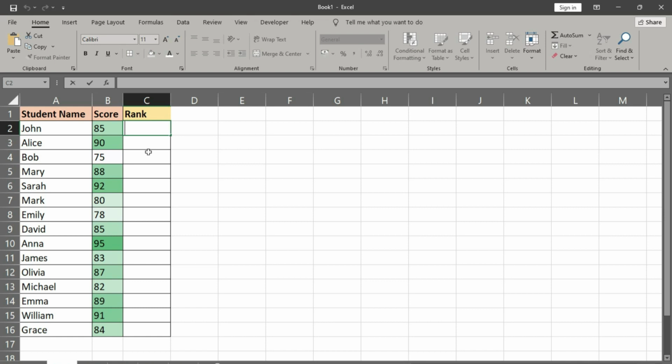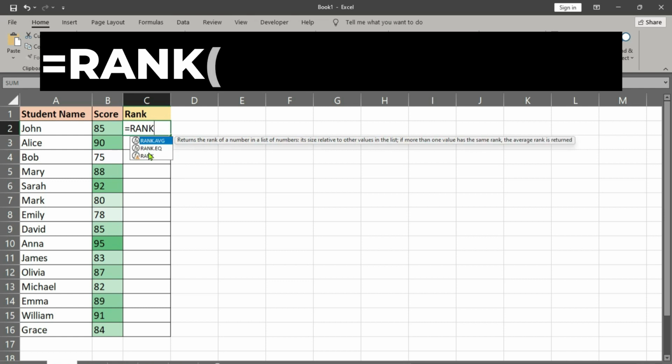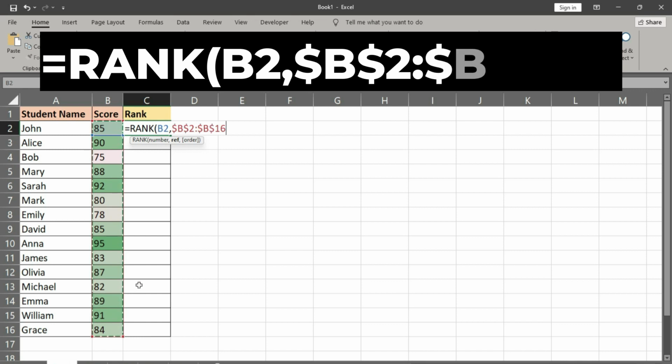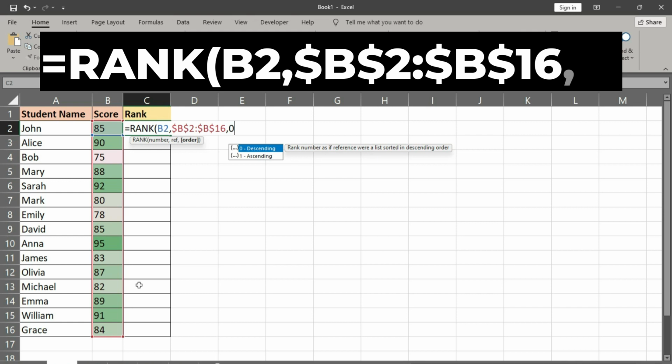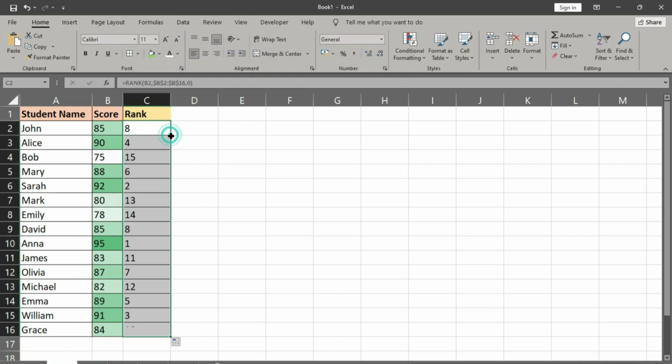Type the formula. Type equal to, type RANK, bracket open, select score, type comma, select scores range, press F4, type comma, type 0 for order, bracket close, press enter key, and there you have it. Each student now has their rank based on their scores.